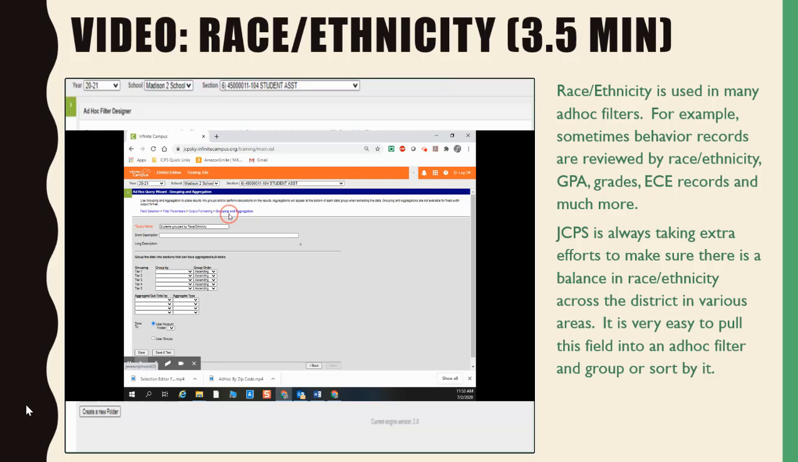Rather, we're going to come over here to grouping and aggregation, and we're going to say group by race ethnicity, and then count, record count by student number. What this will do is this will group it. And so there's a lot of different grouping and aggregation options. You can group by behavior events, by behavior incidents, behavior resolutions, by grade, lots of different options. So in this example, next we're going to go ahead and hit save and test.